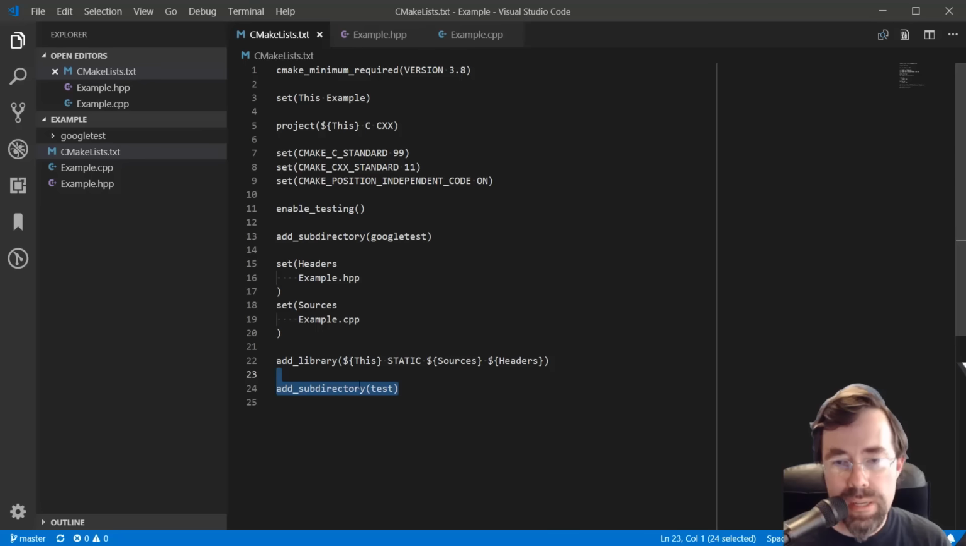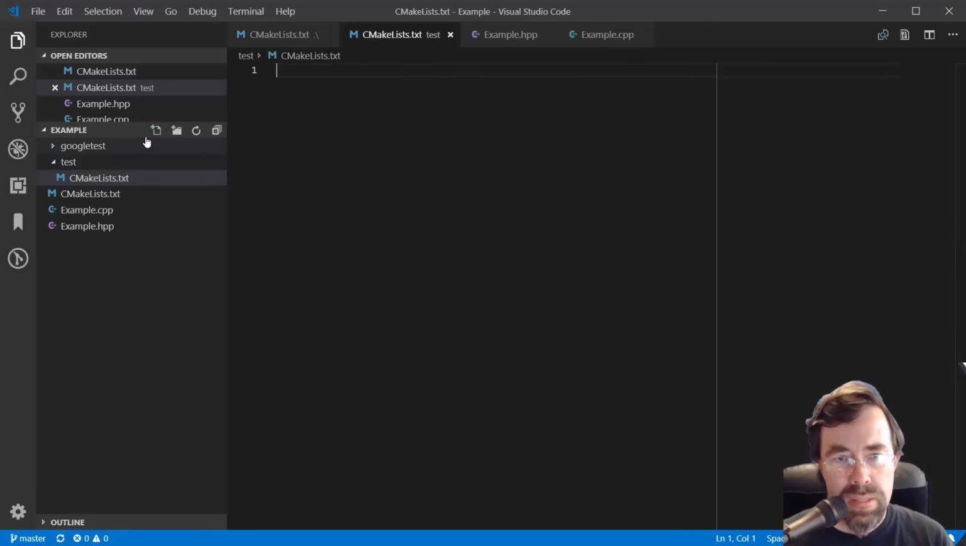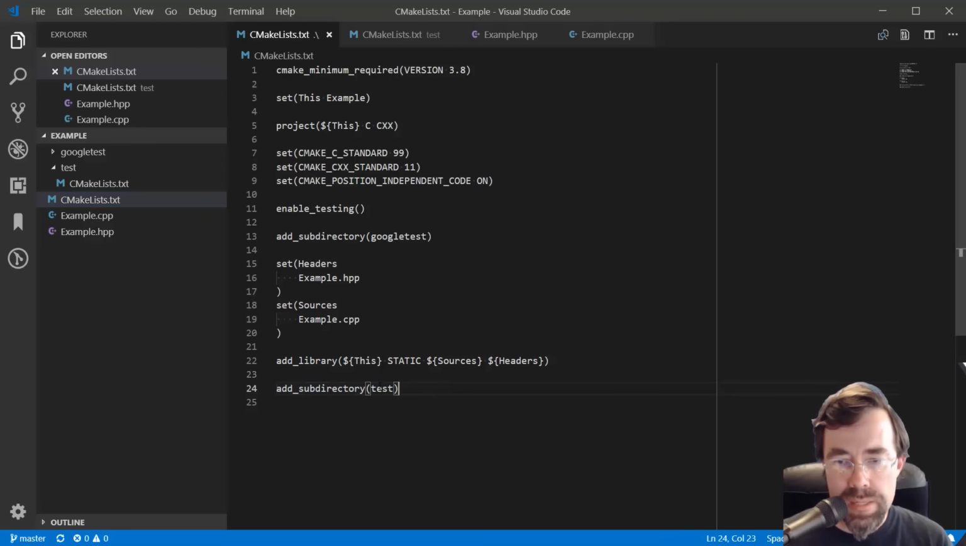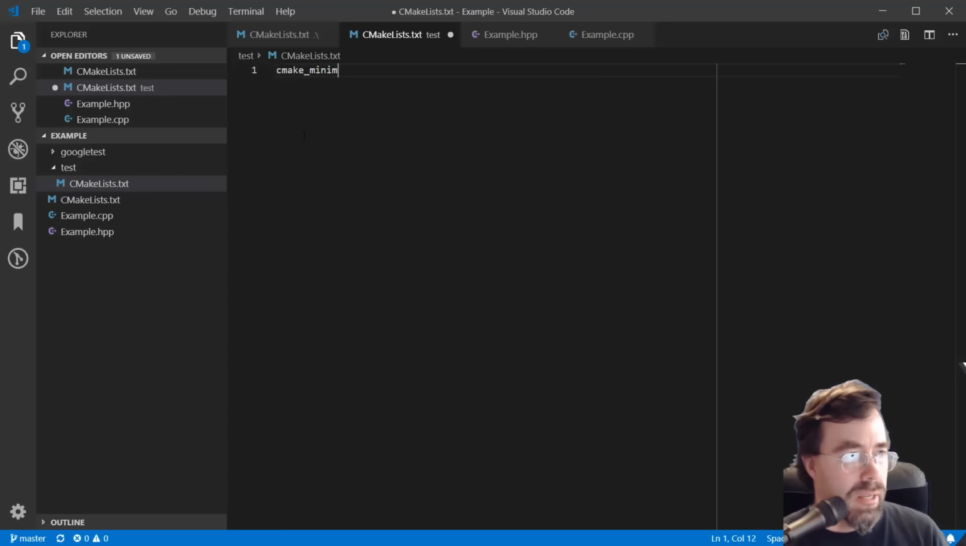So that's minimal. Oh, wait, hold on. We need to make the test next. So test will have its own CMakeLists. That's important because add_subdirectory, what it does is it goes into that subdirectory and looks for a CMakeLists there and basically runs that in a child node of the build system. So here's where we're going to describe the tests. So the same kinds of things as the outside. And I'm kind of copying from a recipe over on my other screen here.